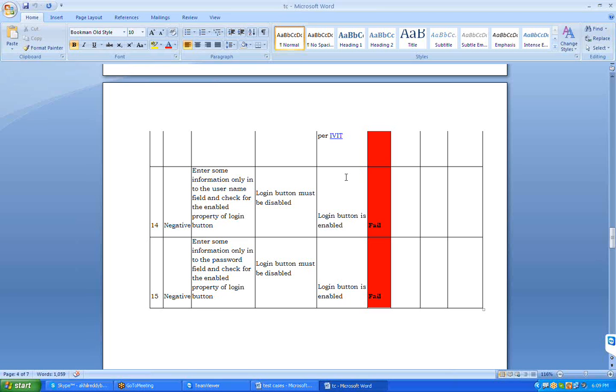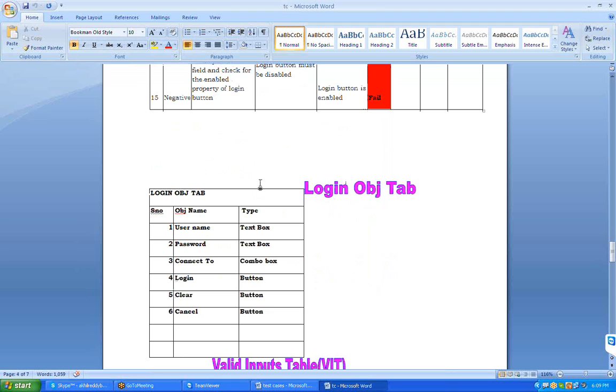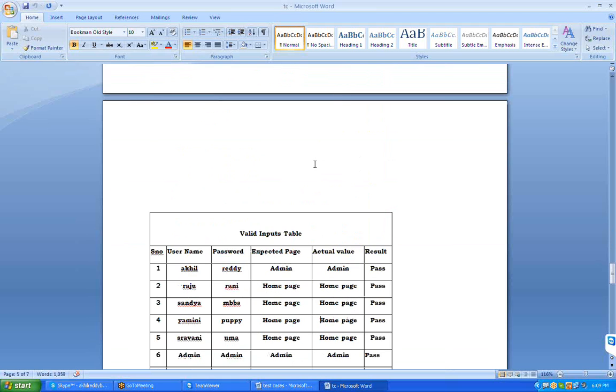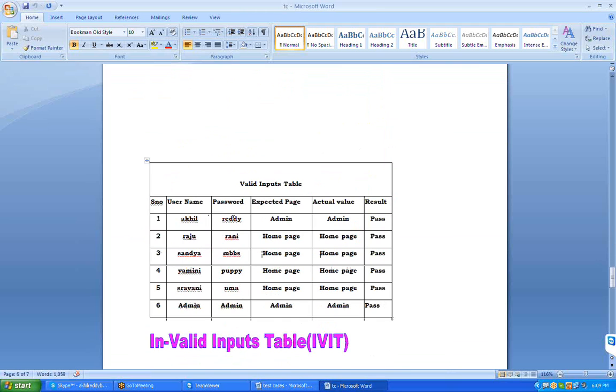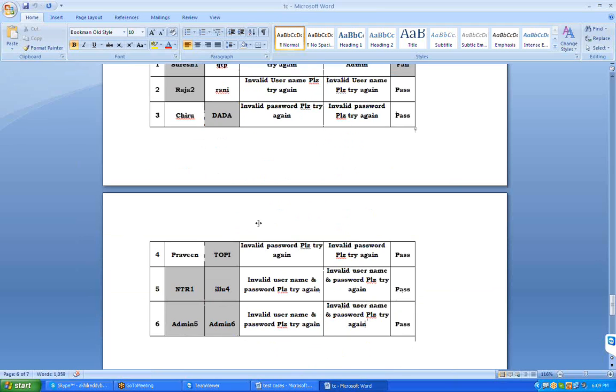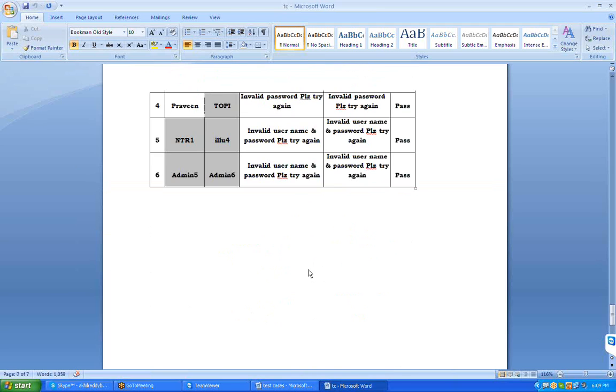Those are the test cases. So this is the login object table and valid input table. I already mentioned here the valid input table: if it is an admin user, the admin page; for a normal user, the home page must be displayed. Just like the invalid input table. So I gave these tables. I will send you this document. This is just the normal test cases.